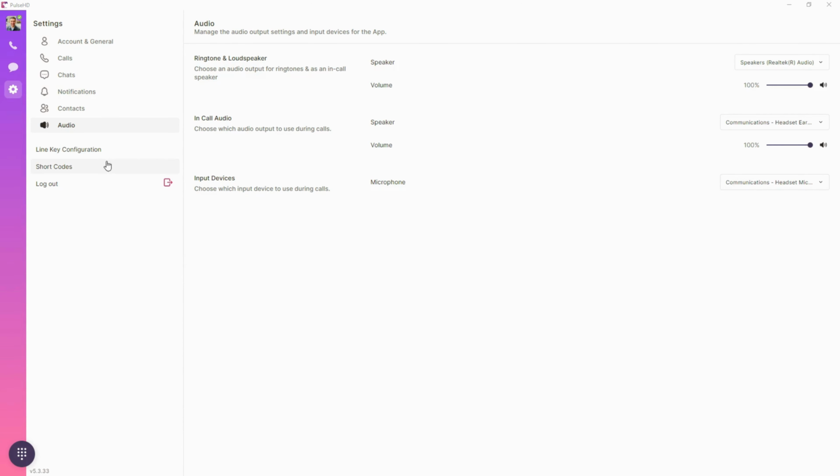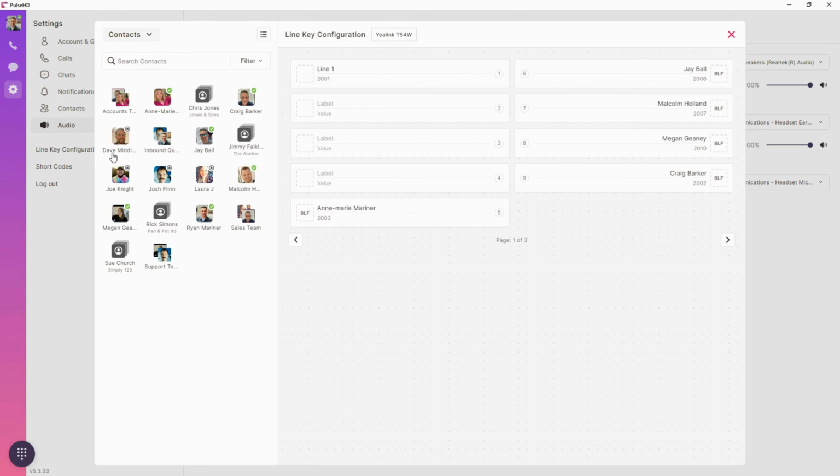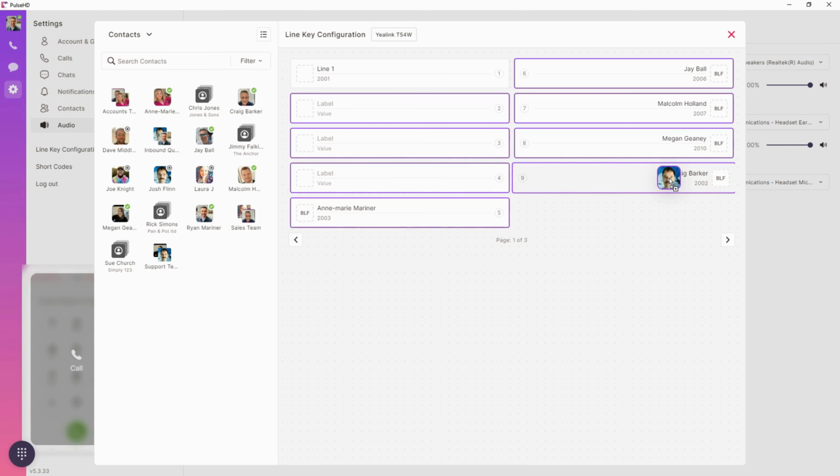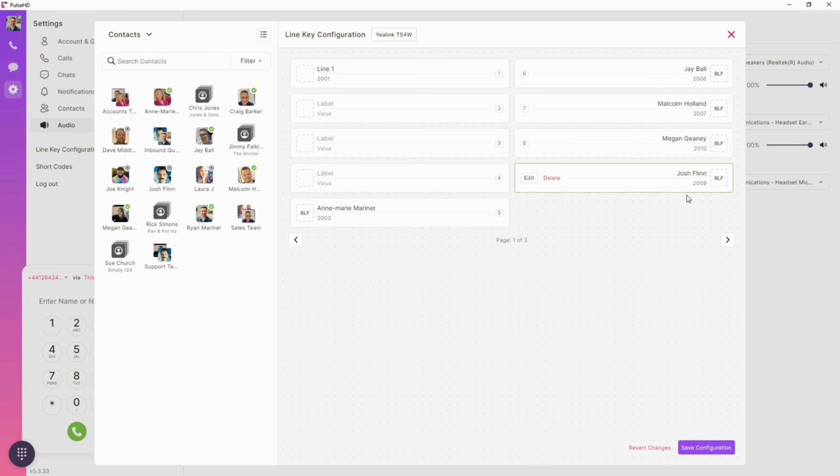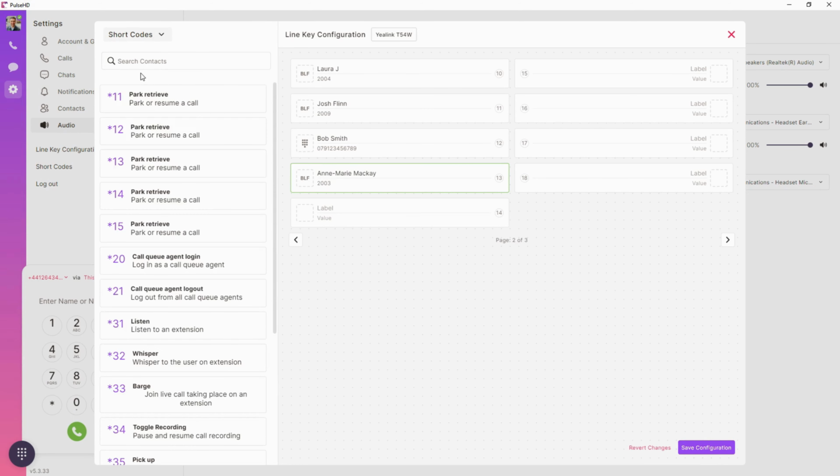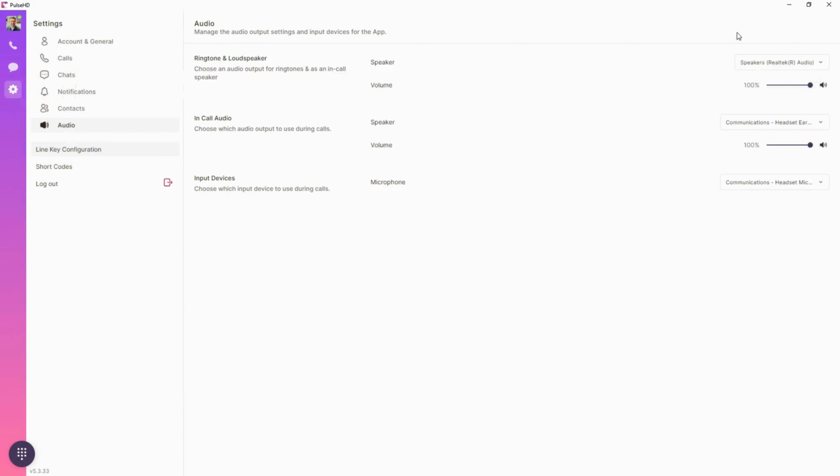Finally, the line key configuration section will be available to you if you have a desk phone linked to your user. Clicking here will allow you to drag and drop contacts on the phone's buttons. Note you may have more than one page. The filter at the top will also allow you to choose shortcodes such as park and logging in and out of call queues. This covers all of the main features needed to get you up and running on the Flo-One application.